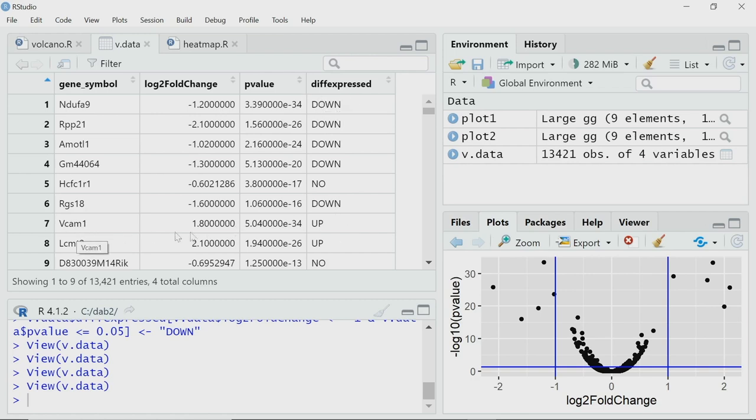Whereas, for VCAM1, the log2 fold change is 1.8. So, it is bigger than plus 1 and the p value is also satisfying our requirement. So, it is marked as up. Whereas, this fifth gene we are marking as no, because its fold change is within plus 1 and minus 1. So, the fold change is not biologically relevant, and that is why, although the statistical p value is good enough, it is marked as no. So, now I have a new column where each gene is marked either as down, up or no.